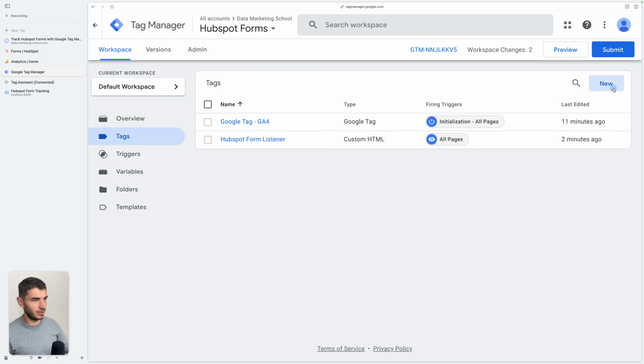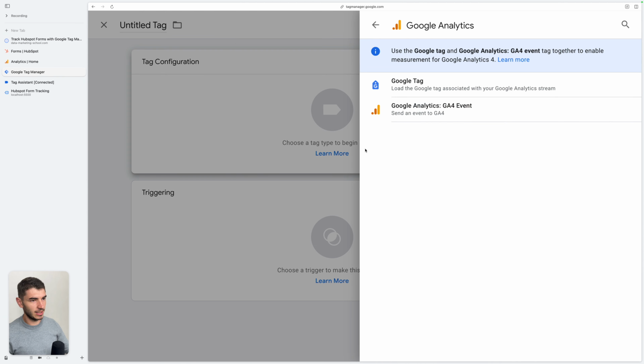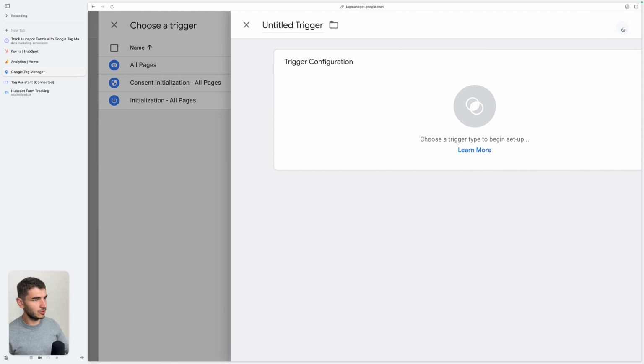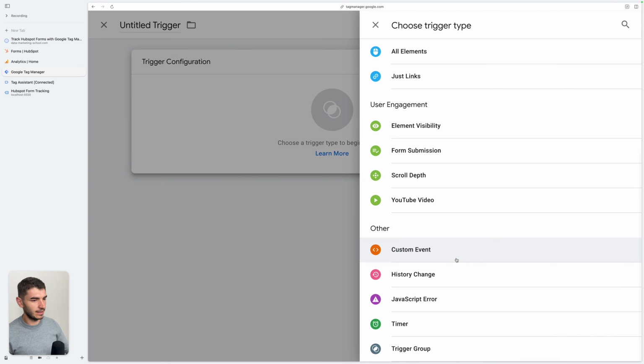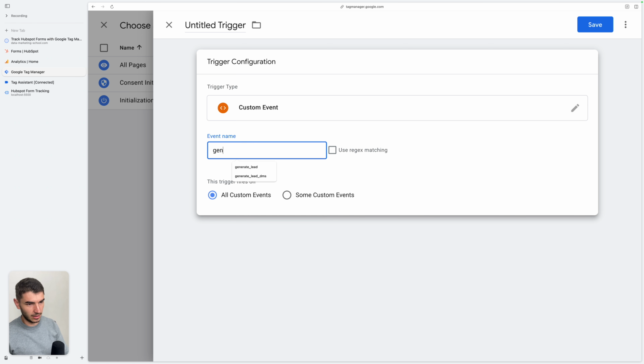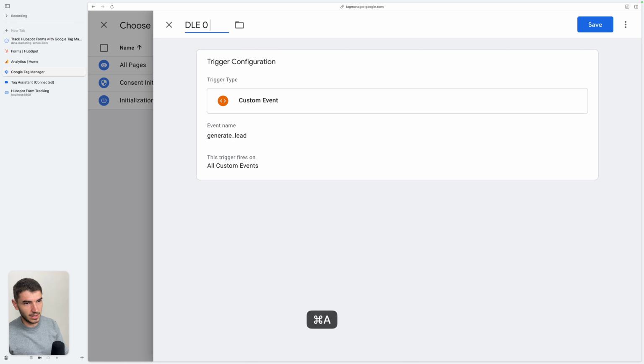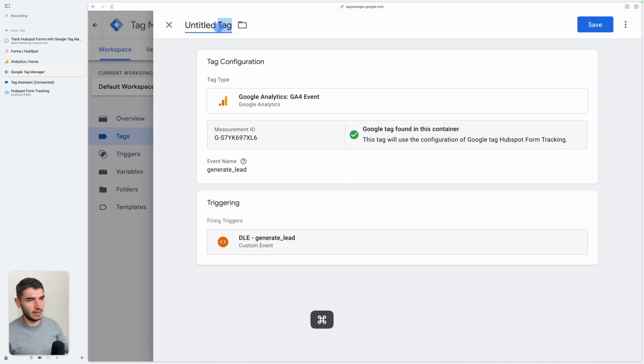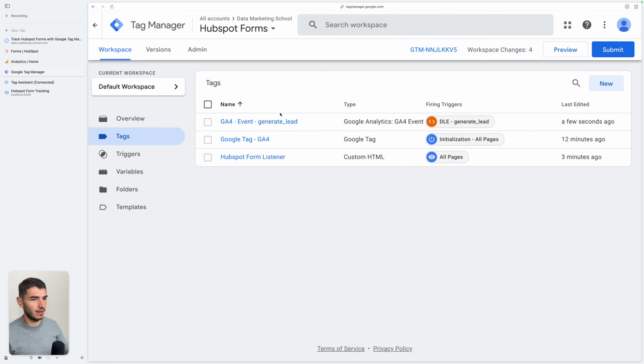So for example, here inside GTM, I can send an event to Google Analytics, which is going to be generate lead. When this event fires, I'm going to create a new trigger and select custom event, and here enter generate lead. I'm going to name this DLE-generate lead, click save. And here GA4 event generate lead. Okay, so this way, each time the HubSpot form is submitted, it will send a generate lead event to GA4.